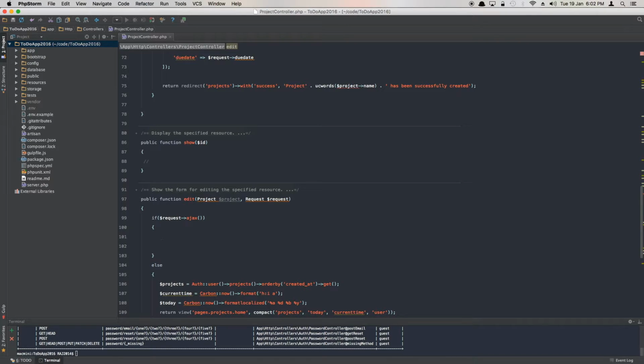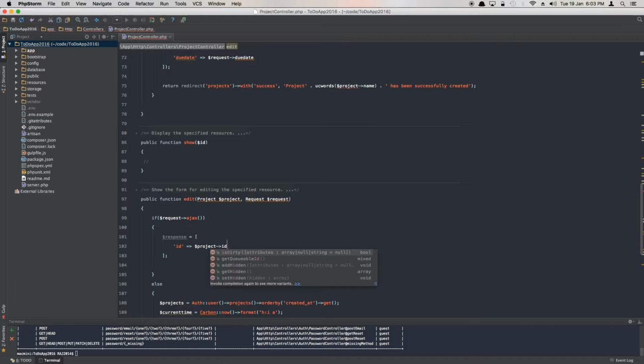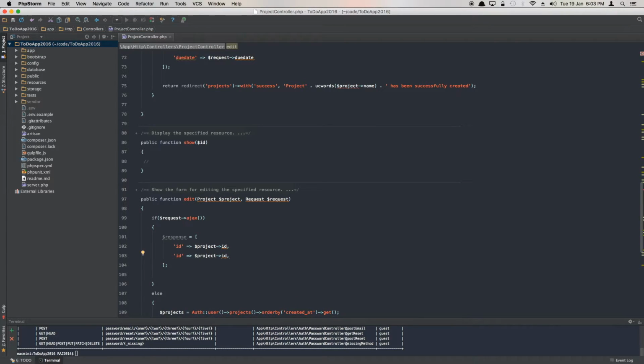If the request is AJAX, then what I would like to do is create a response variable, which is going to contain an array of what? Basically an array of the ID of the project, which is going to be instance project ID, and then I want project slug, I want name, I want description, and I want due date.